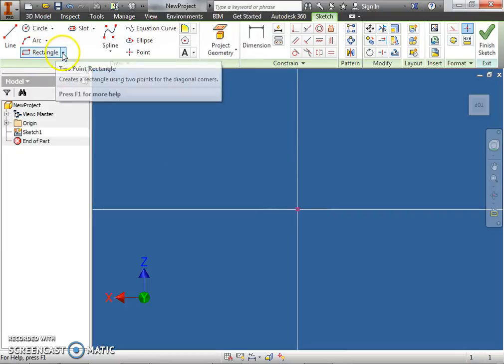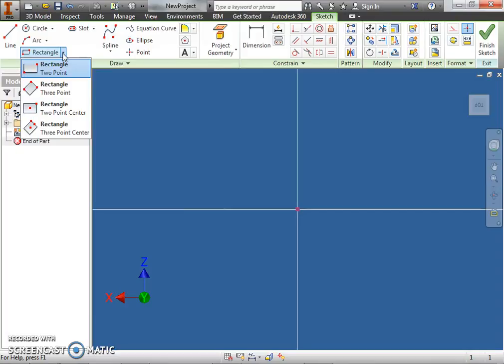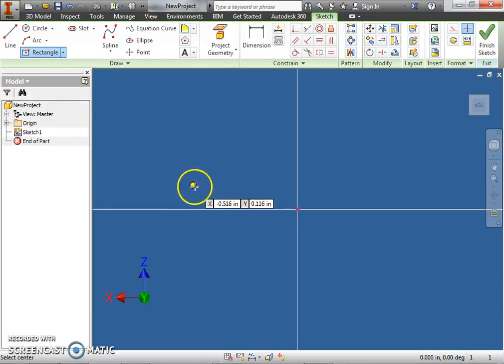I'm going to go to rectangle here, but I'm going to click the drop down next to it because I don't want to use the 2-point rectangle. I want to use a 2-point center, and I'll show you why. So I'm going to take this yellow dot and put it in the center of the drawing, and you notice it turns green. That means it's lined up.